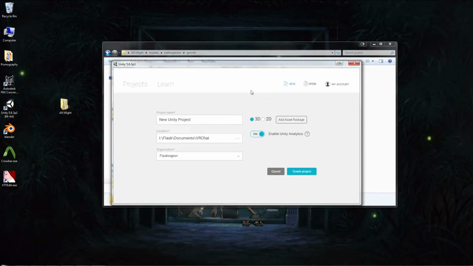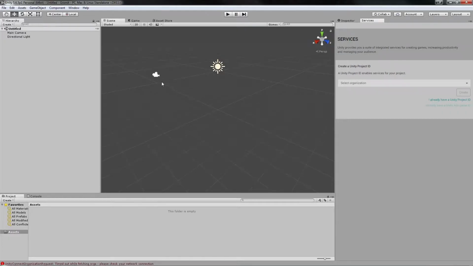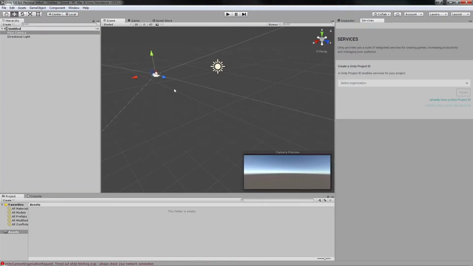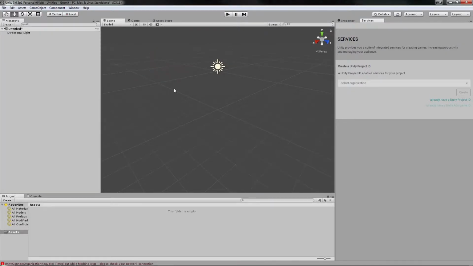So once you're in Unity, you want to select a new project. Let's name it Grommet. Make sure it's wherever you want it to go. 3D, yeah, create project. So now we're in Unity. First things first, you can just get rid of this camera. Select it and delete it.